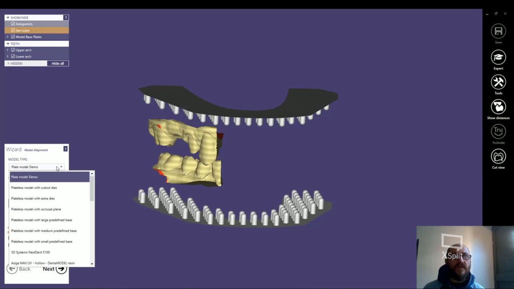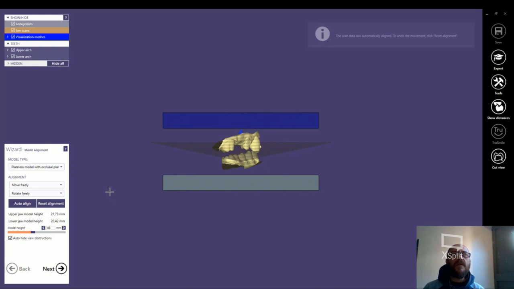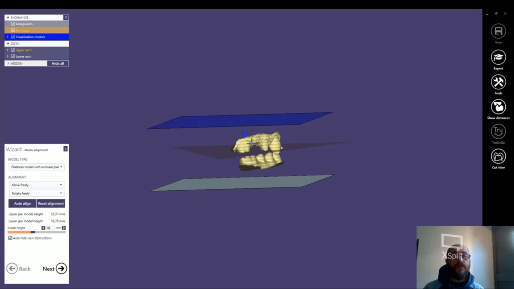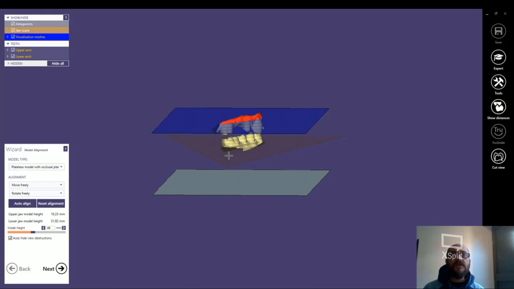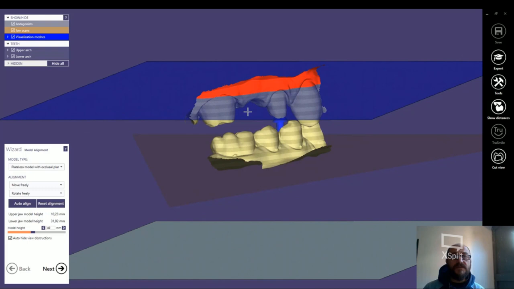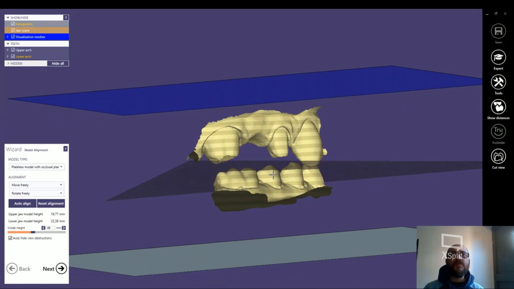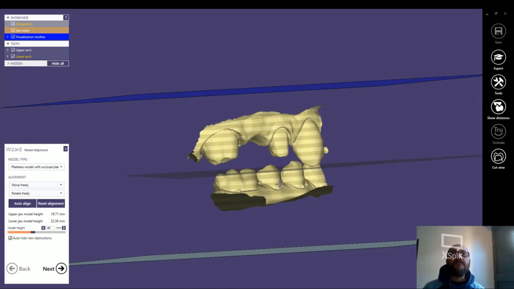For this live session, I would like to work with the plateless model with occlusal plane in order to have always the reference of the occlusal. By pressing the left mouse button, I can move the surfaces wherever I want. I just have to pay attention to avoid the red colored surfaces. The red colored surfaces will not be included in the final model, so I have to set the right position of my model in order to avoid that kind of mistake.